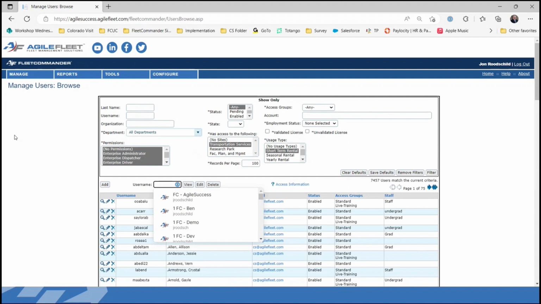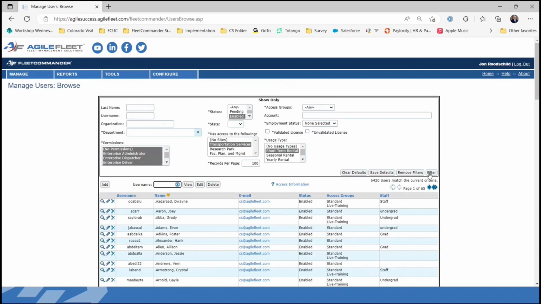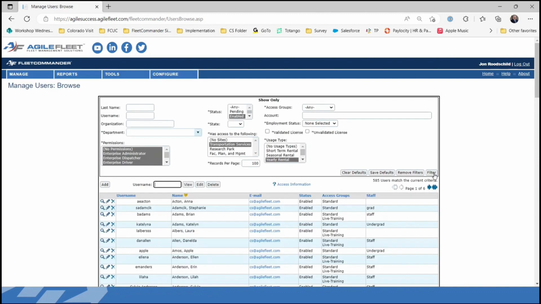This is a section that is parameter driven data. As you can see here, it pulls up right now 7,457 users that are found here. Now I can change that by looking at just the enabled, and by filtering, you end up bringing that down to 6,420. You can drill that down even more if maybe you want to look at only people that have permissions for yearly rentals. If you hit filter again, that brings you down to 585.